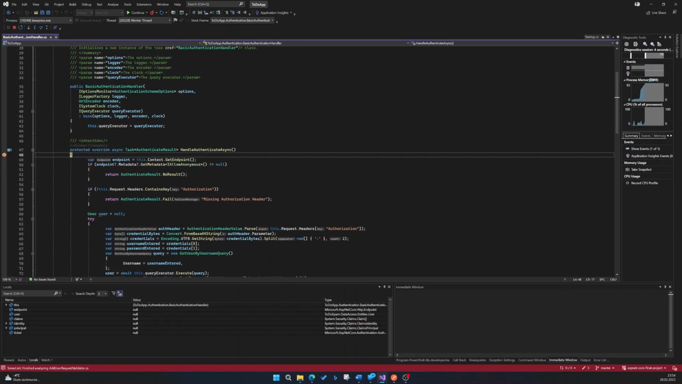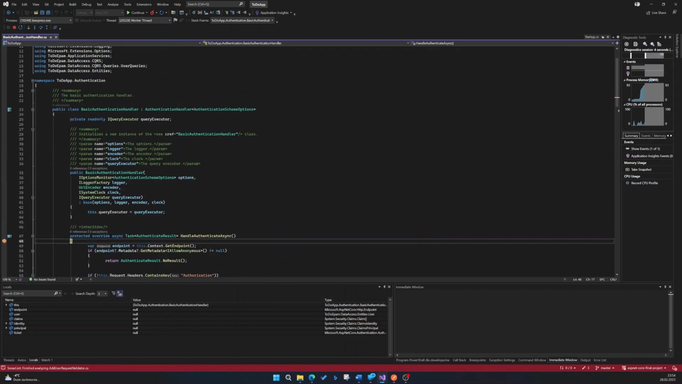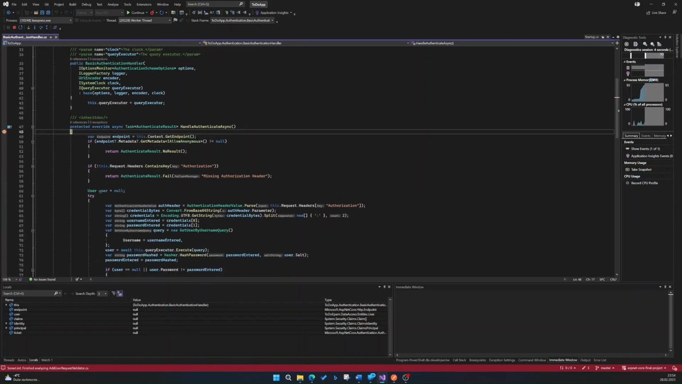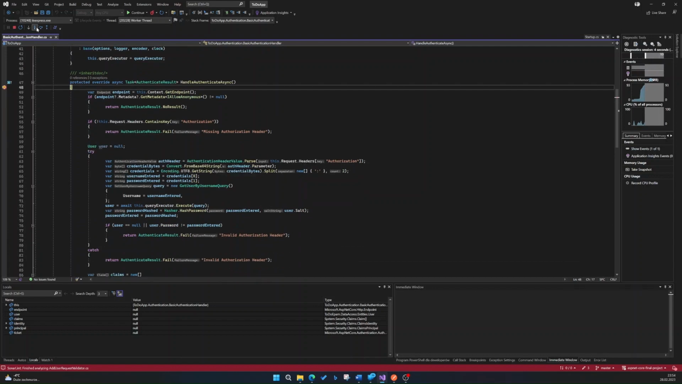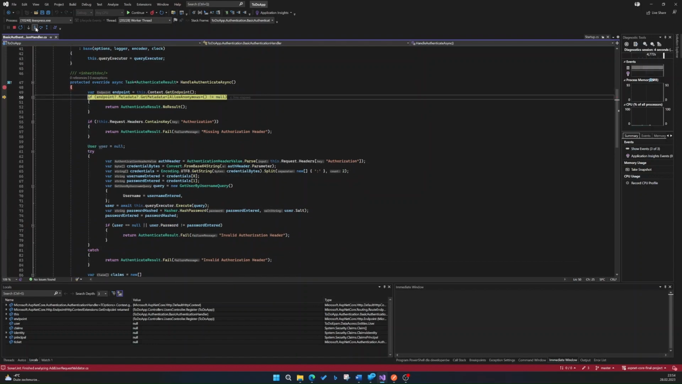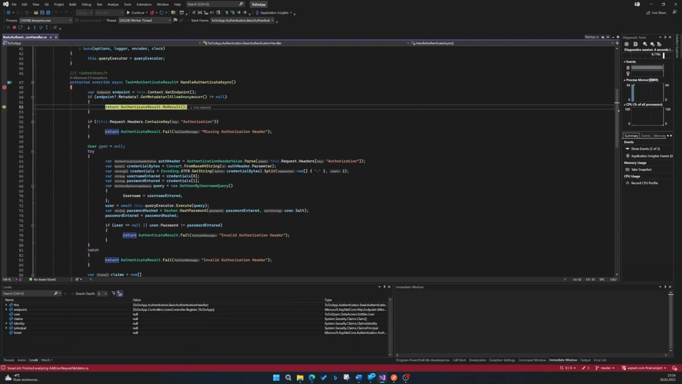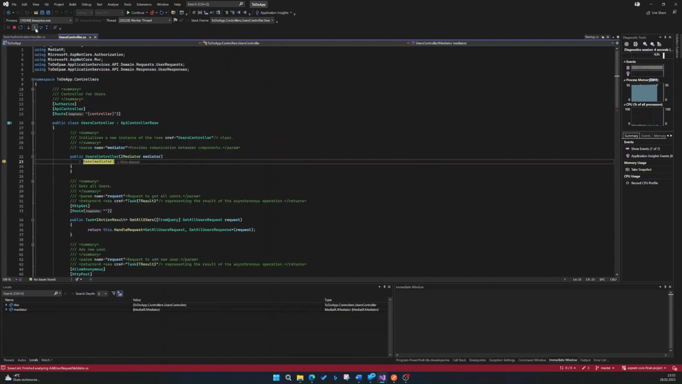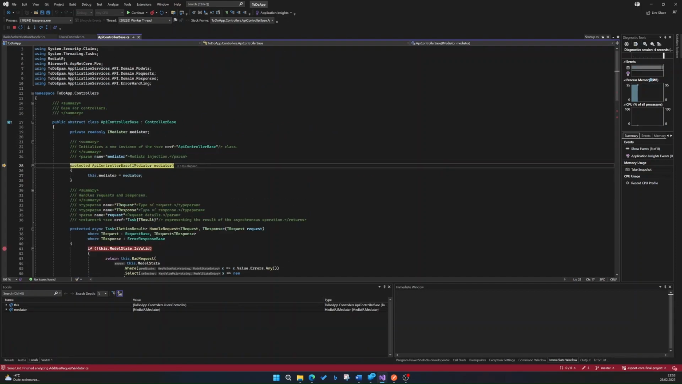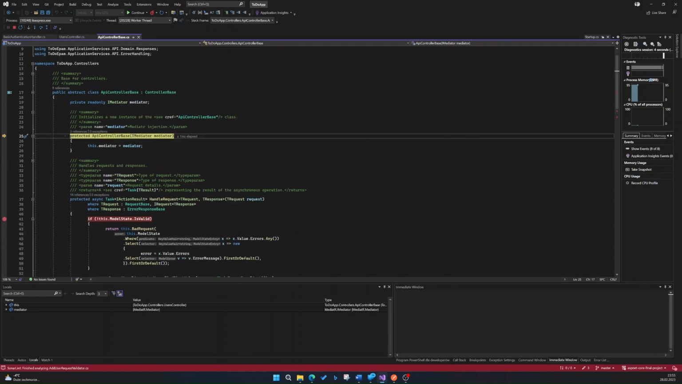First thing we enter is the basic authentication handler. When we see if we can authenticate this user, this is an anonymous endpoint, so it's going to be very quick. And we end up in the users controller, and we go to the API controller base.